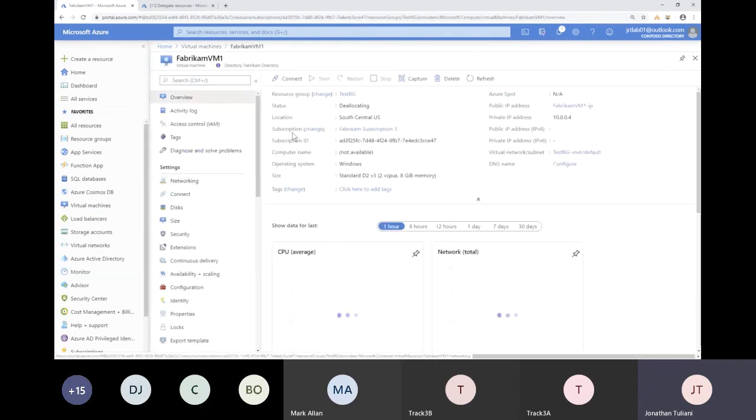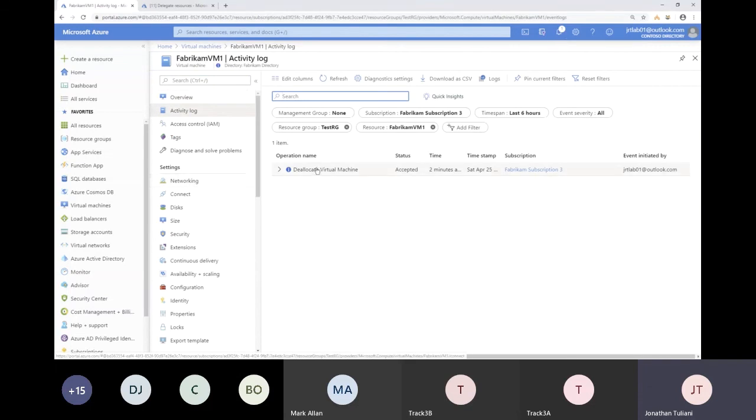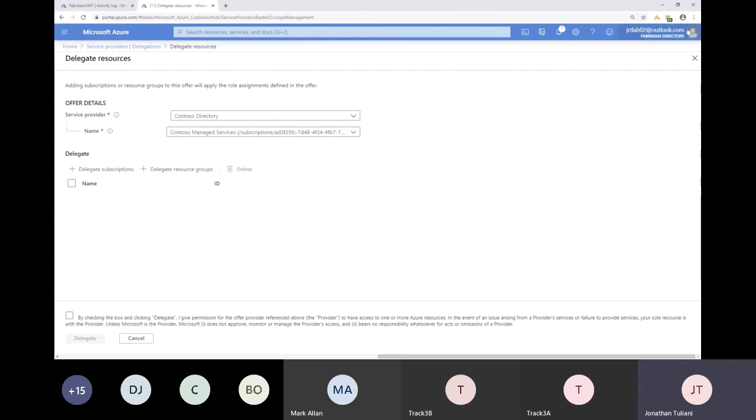If I just go into the activity log for this machine, we should see, look, deallocate, there it is, accepted, it's run, that's happening. And if I switch tenant now, I'm going into my Fabricam identity. So I'm in the Fabricam, I'm here now, I'm the customer.